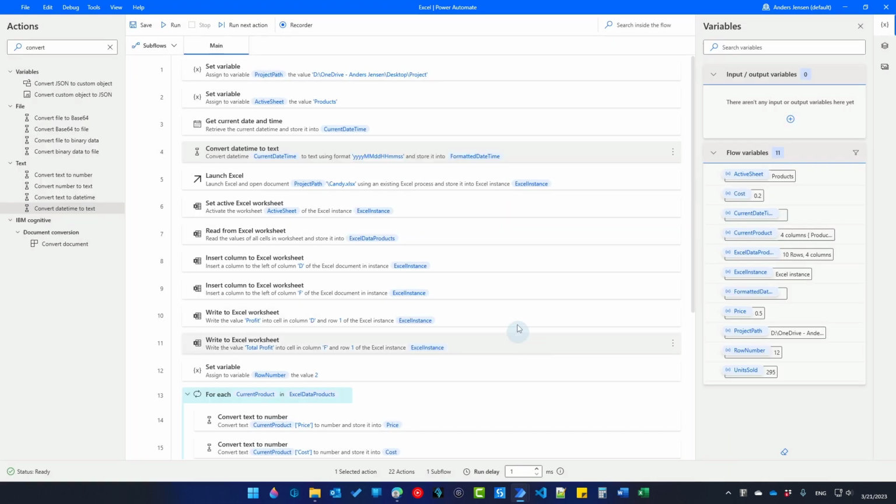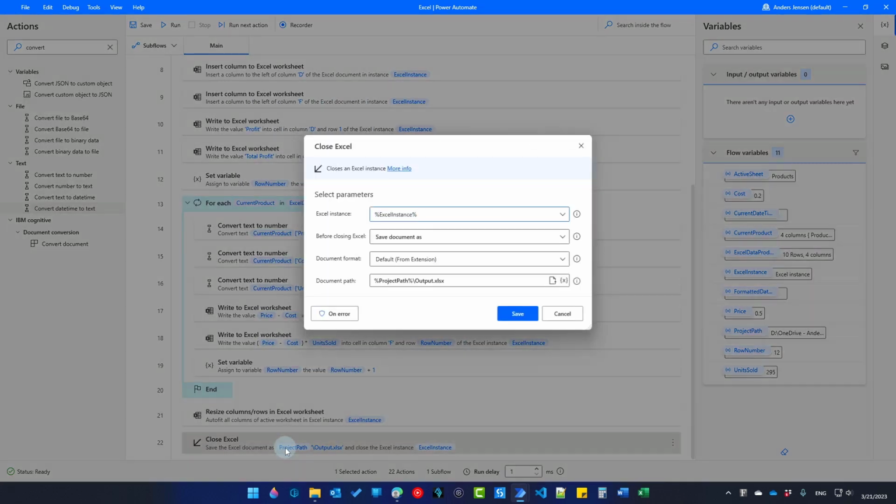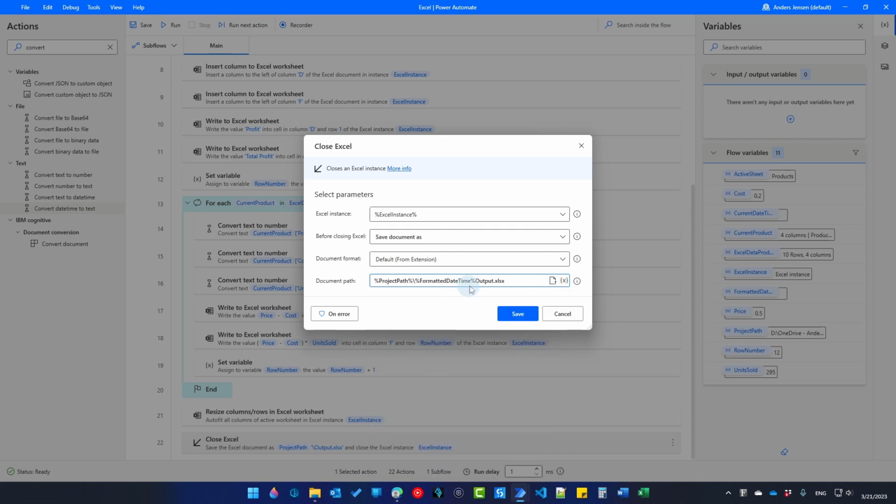Click Save. Now we will use this formatted datetime down here in the Close Excel. So I open that. In front of the output, click this little X here. Double click the formatted datetime. Then let's just have an underscore. That's just for the visuals. So we separate the actual dynamic date with the output.xlsx.